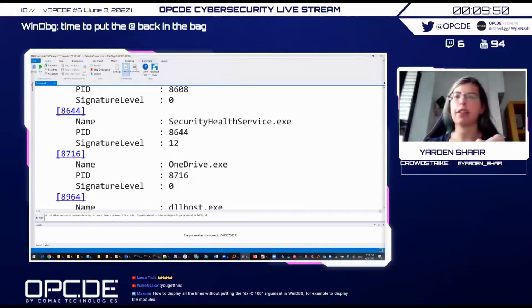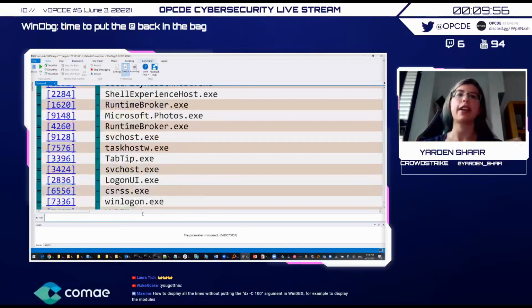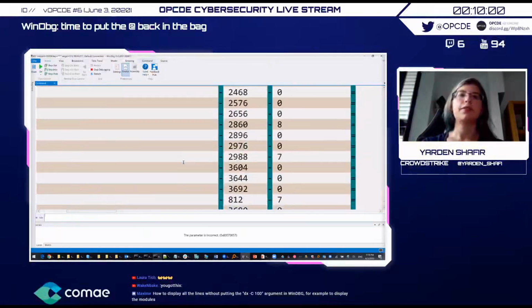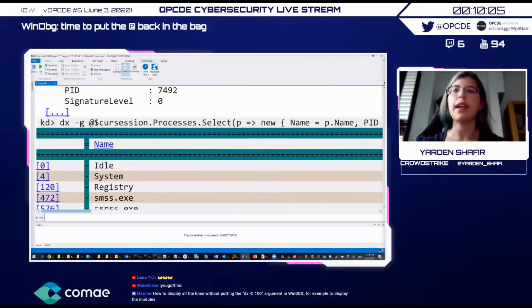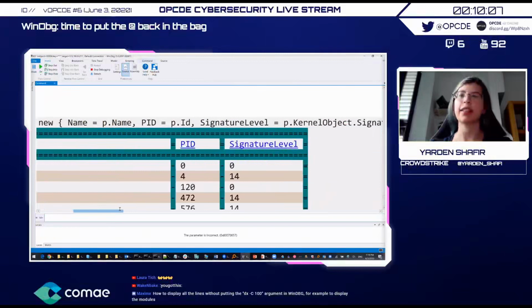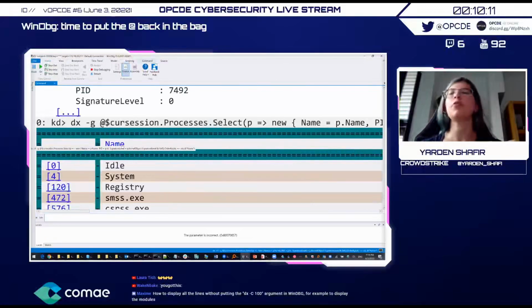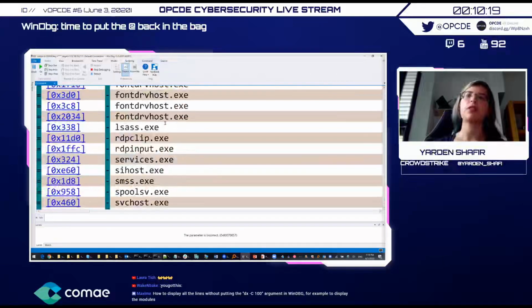And a wonderful thing that was added is grid view. We run with -g, and we get this beautiful table with process name, ID, and signature level. And these headings marked in blue are clickable, and they sort the table. Yeah, we click on names, and now we have names sorted alphabetically.